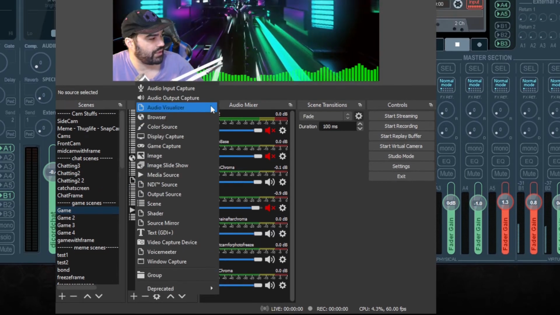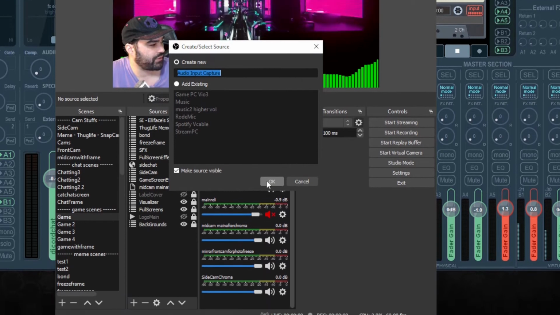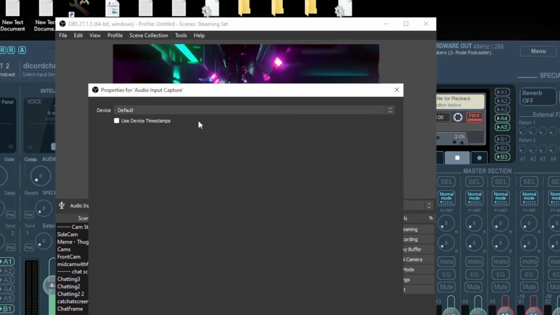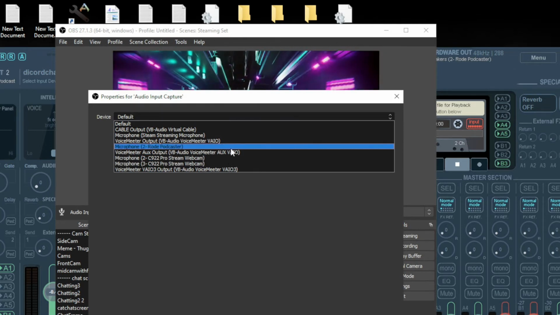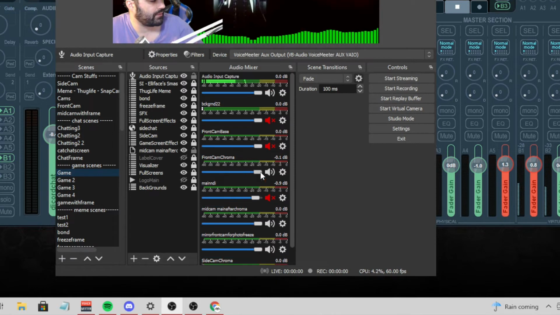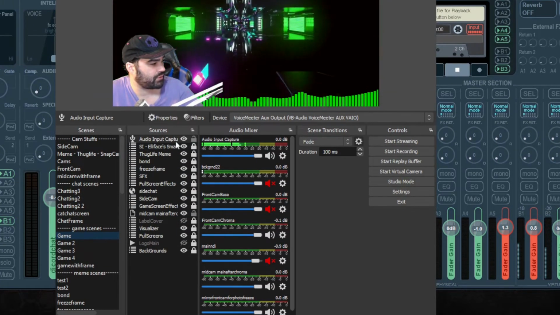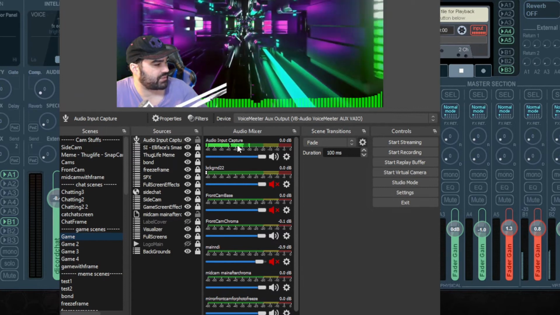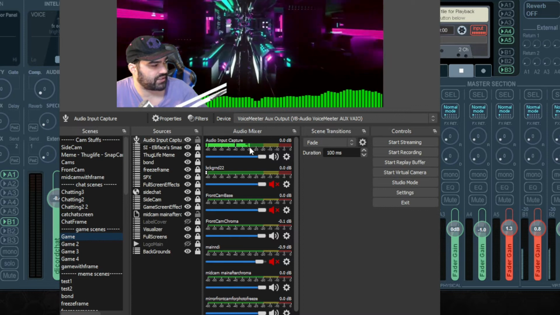and do a source, new audio input capture. You can label it whatever you want. I'm not really concerned about that right now. The device is going to be that Voicemeeter auxiliary, that channel that we just made. And with Spotify still playing in the background, you can see this audio input capture, because that's what I named it, is playing some sound. So now that's Spotify being played for your audience to hear.